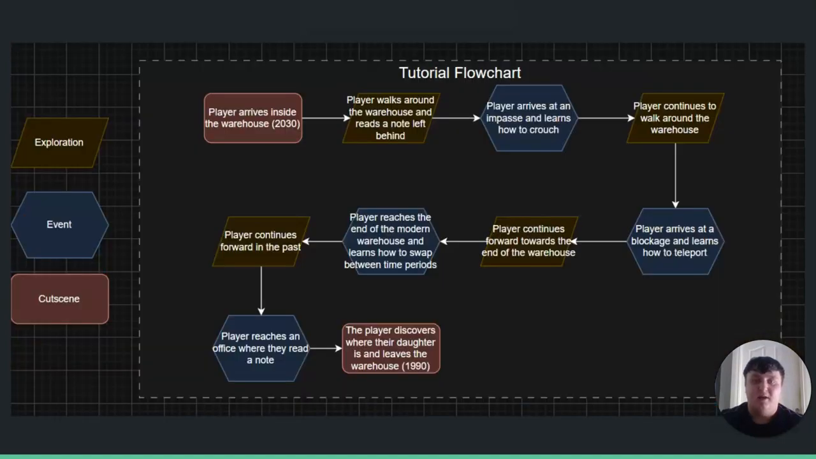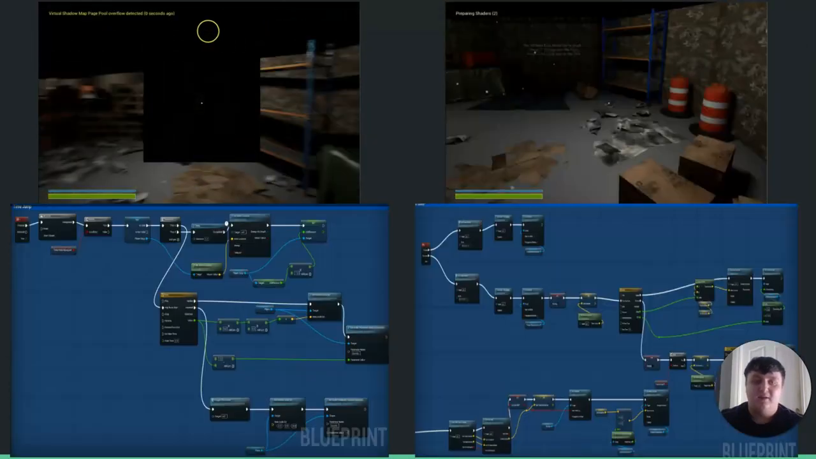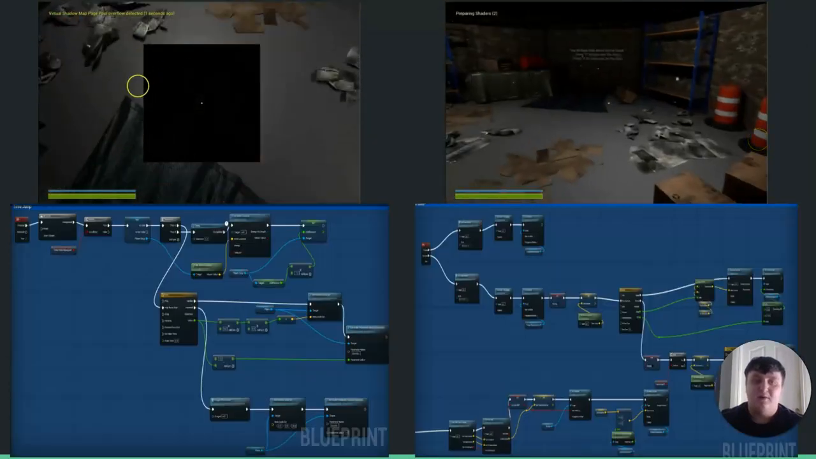I also made a tutorial flowchart for this, which takes the exact same inspiration from the Lost Soldier one. It shows the player arriving in the warehouse, walking around, and so on and so forth, leading to the player learning new abilities and how to use them. Here is just a couple of GIFs and code of some of the abilities used.